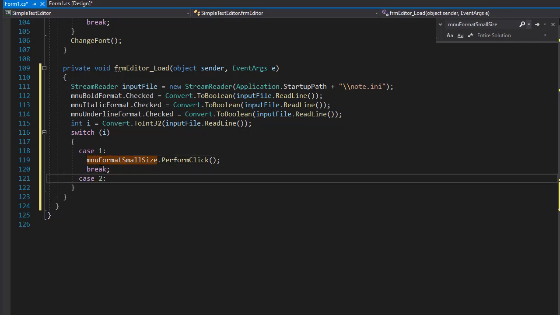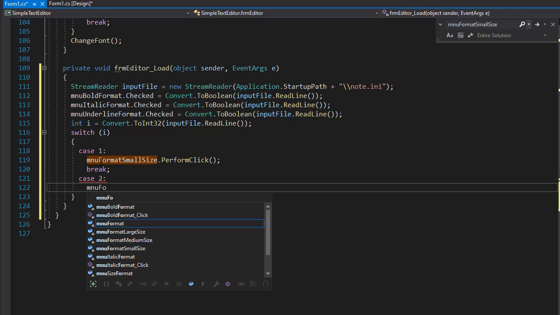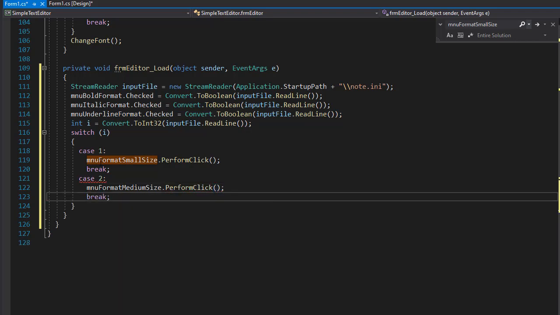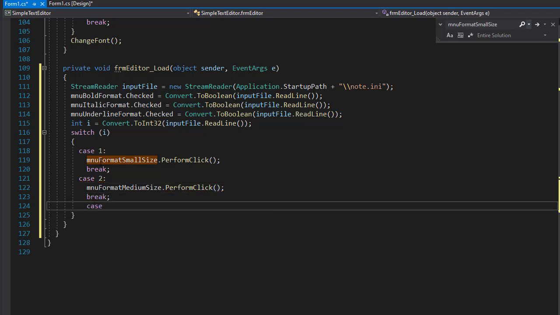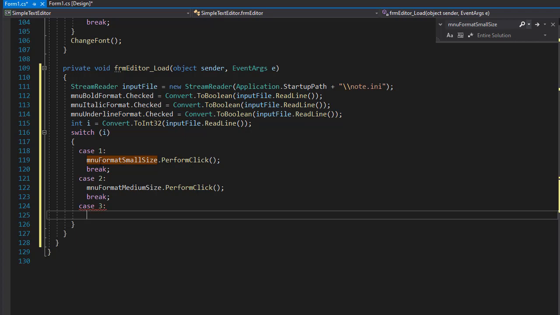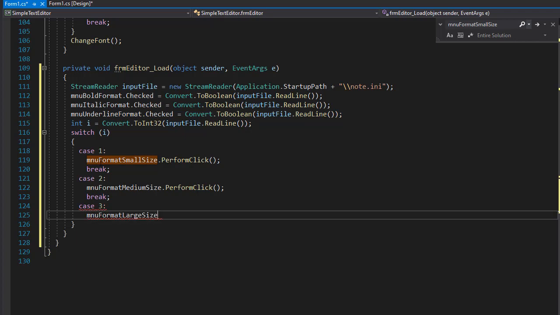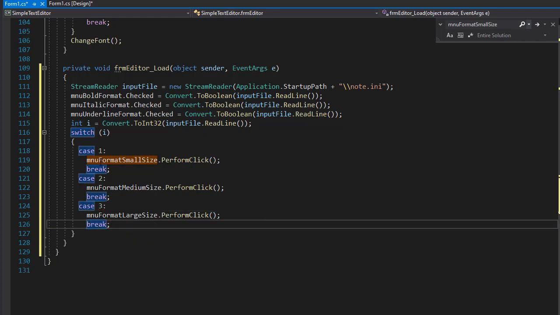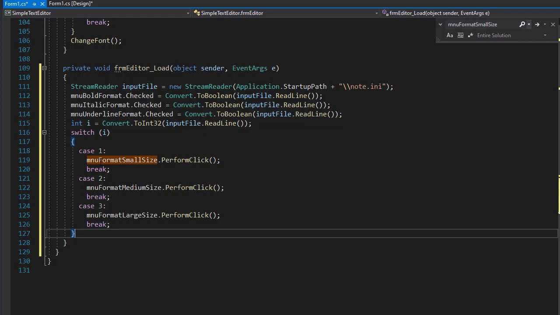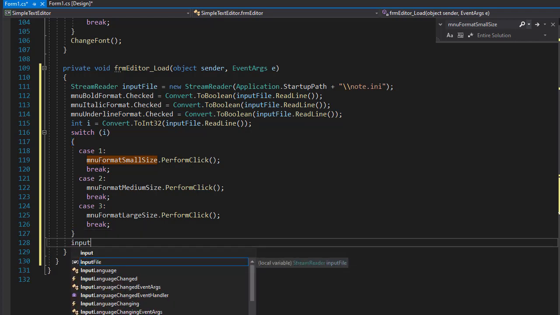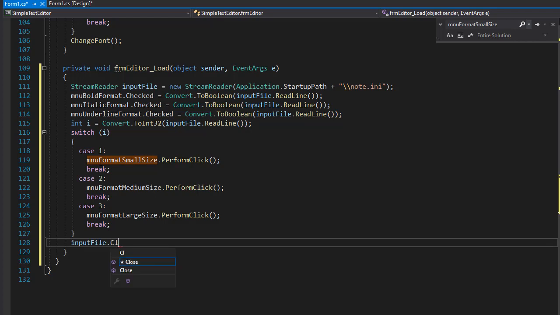If the case is 2, then we'll have the MNU format medium selected. So it's going to be medium size and perform the click. And finally, if it's the case 3, then we'll have the large size. So MNU format large size dot perform click. So once this is done, our configuration file was read and set up, we can now go and close the file. So input file dot close.